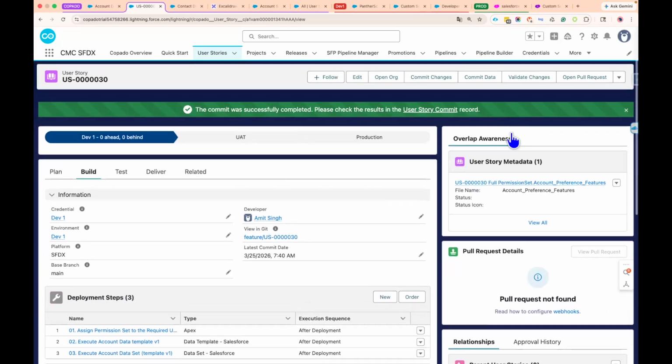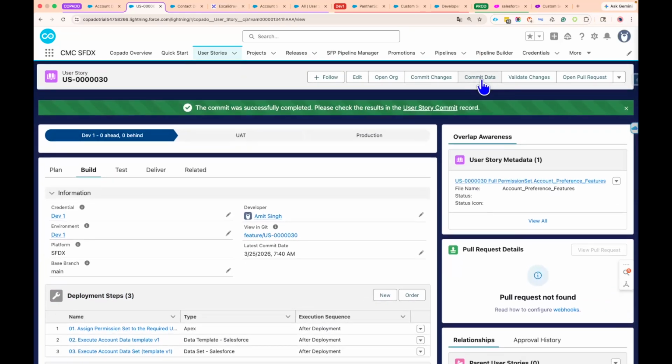The second way is that there is a button called commit data on the user story. Click on that button, and I would recommend utilizing this commit data button, which will help you to get the data. However, both the options are going to work.